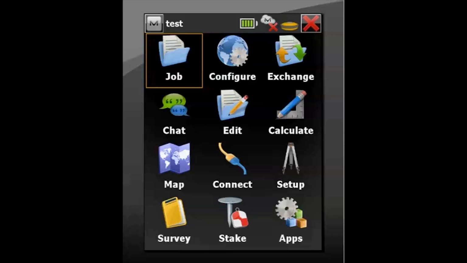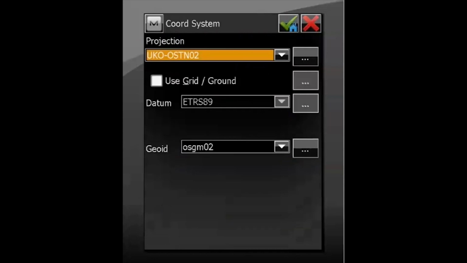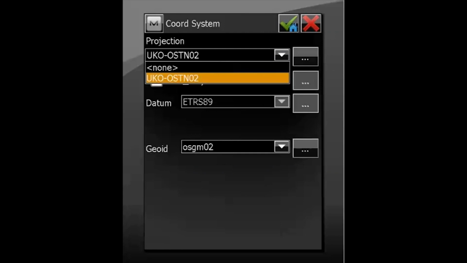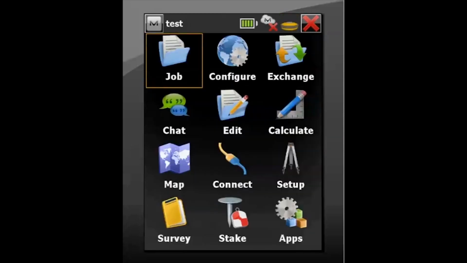So the first thing we need to do is turn off any projections and geoids in the coordinate system. To do that, we go into Config, Coordinate System, and when we have the projection and the geoid, we simply set to none. Confirm that with a green tick in the top right corner.